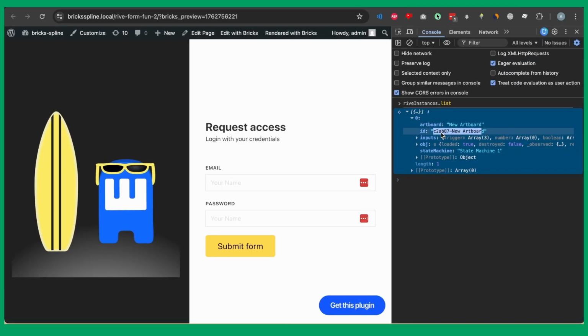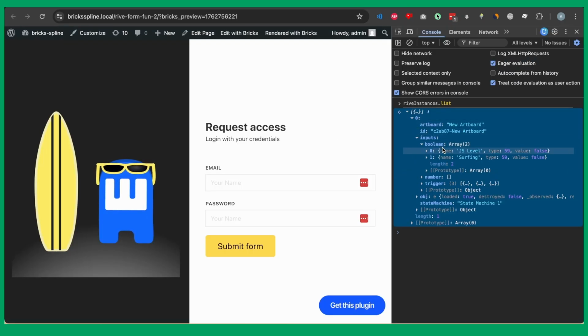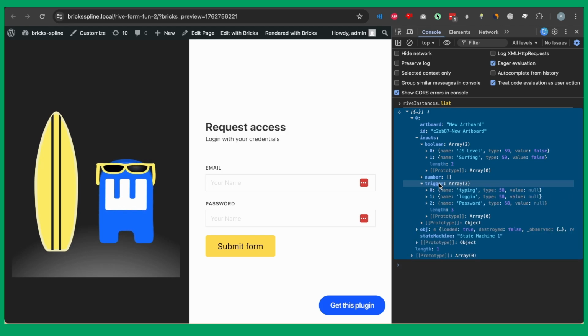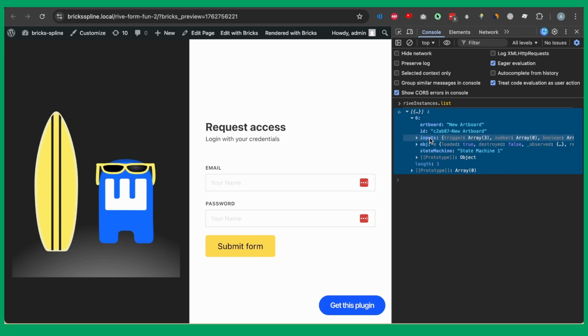So you need this, and all the input variables are available here, like boolean, which is true and false, number, which will be a number, and trigger, which is just a trigger action. There is no true and false. And yeah, so we have three types of inputs.